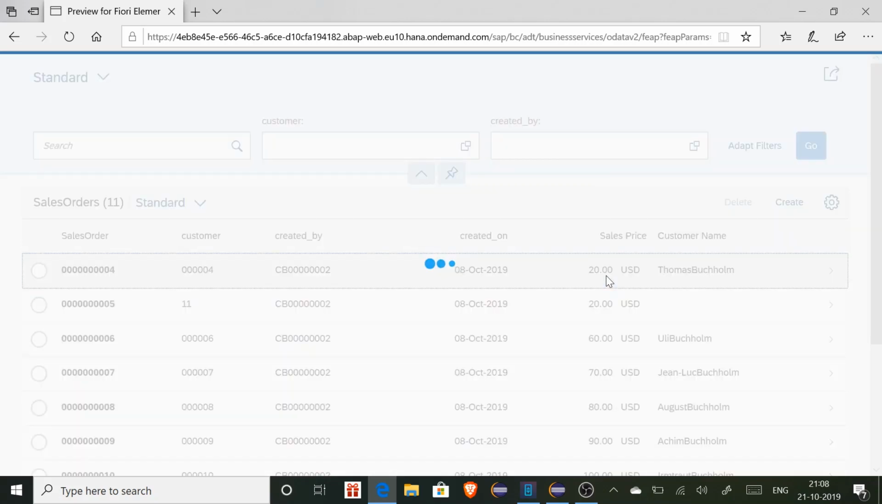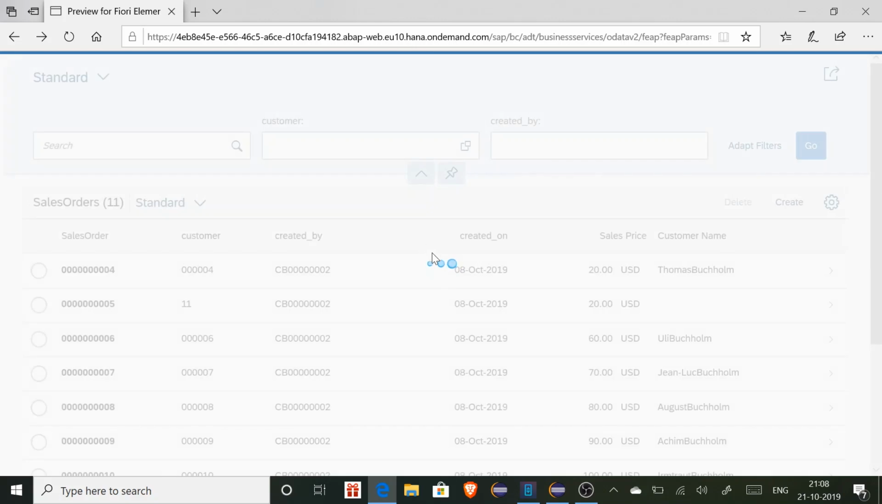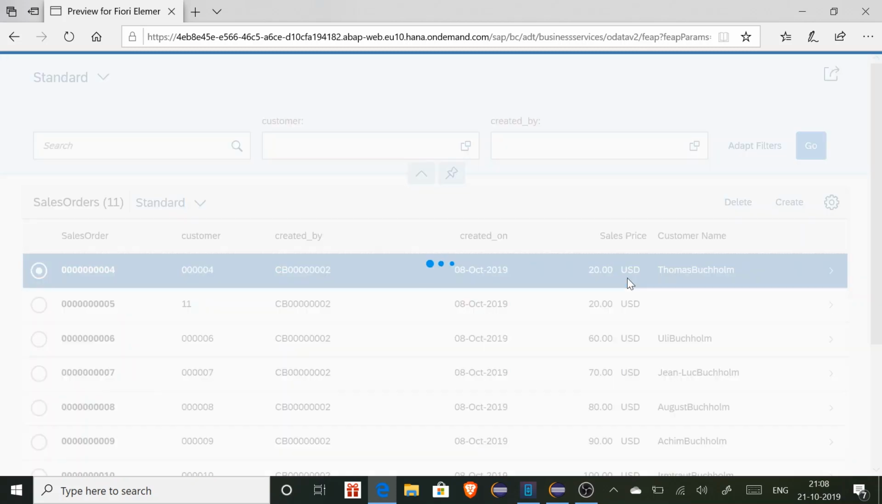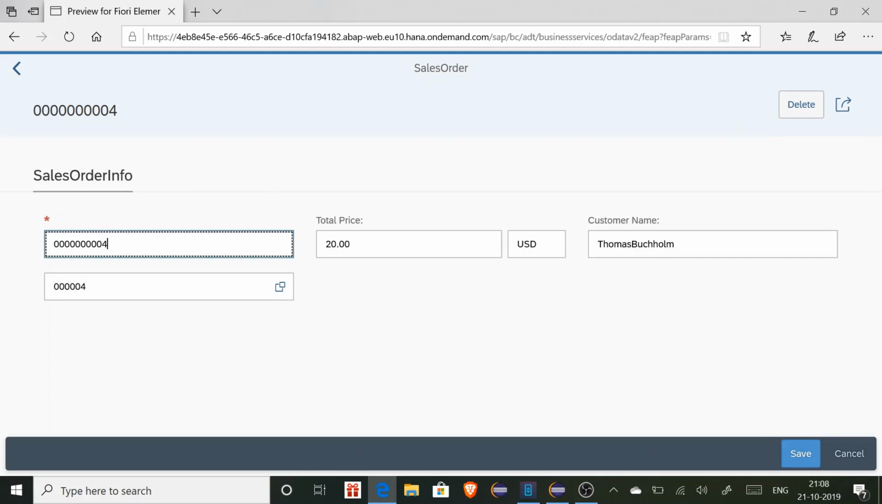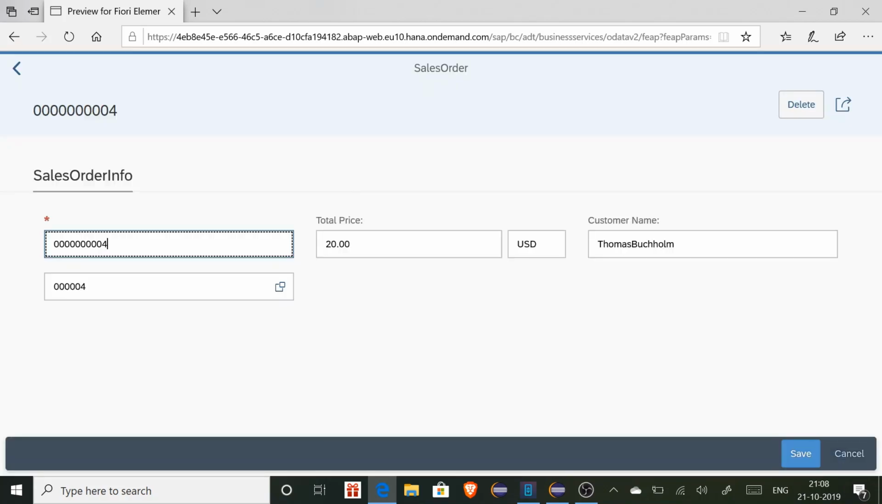Let me select a record here. Here I have specified edit, delete operations, and also here we can see delete as well, create as well. If I select any record and click on delete, this record will be deleted. Before that, I would like to point out a few things here. If you observe, we are not able to see the description for sales order and customer here. So this is the customer field. Since this is a key field, automatically it has come as mandatory.